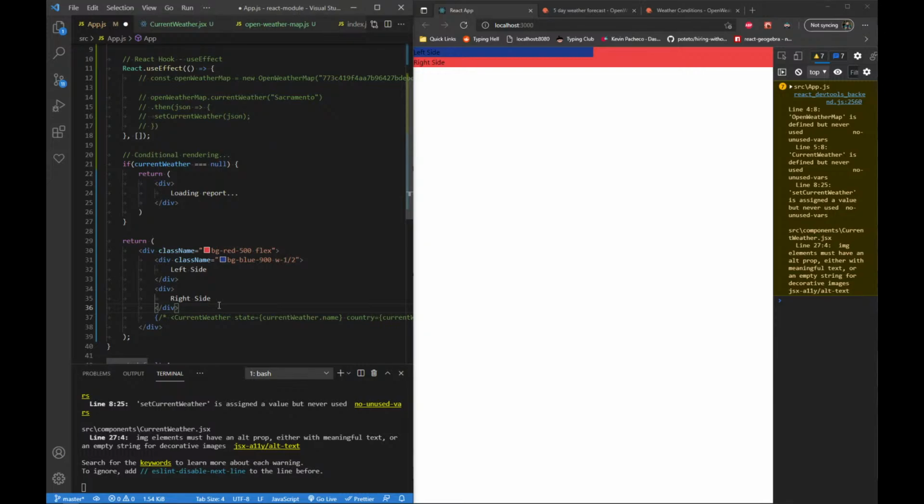If I hit save now, they're stacked from left to right instead of on top of one another. So instead of being stacked vertically, we're laying them out horizontally. They're now horizontally aligned. Look at that. See that? Left side, right side.